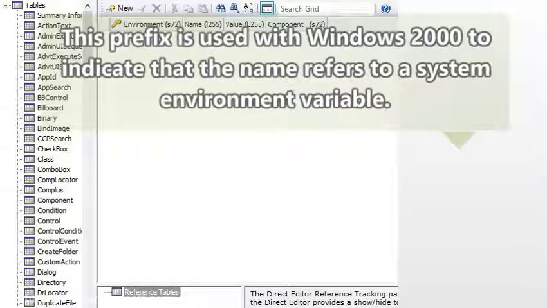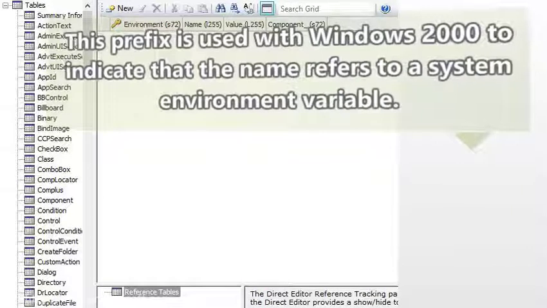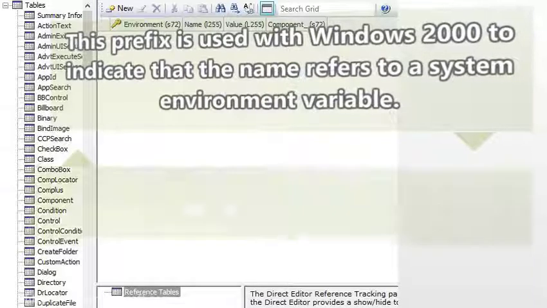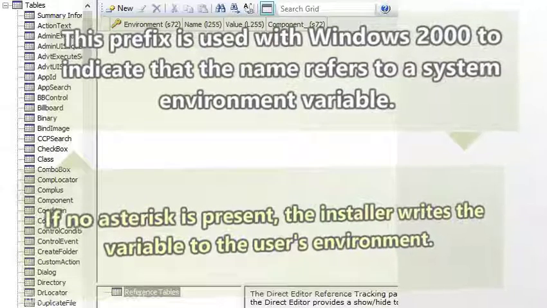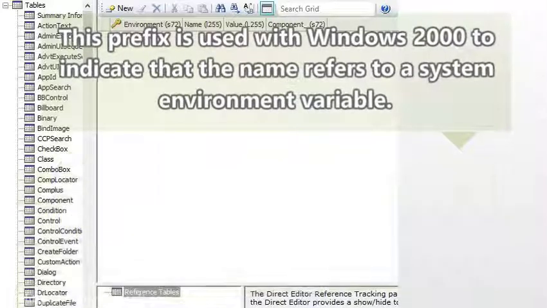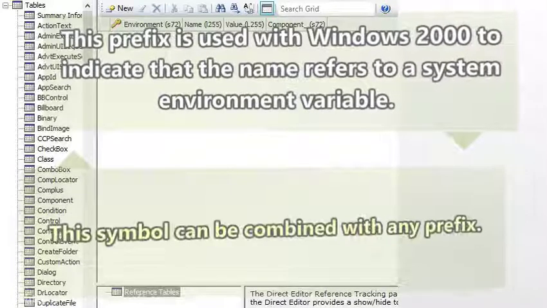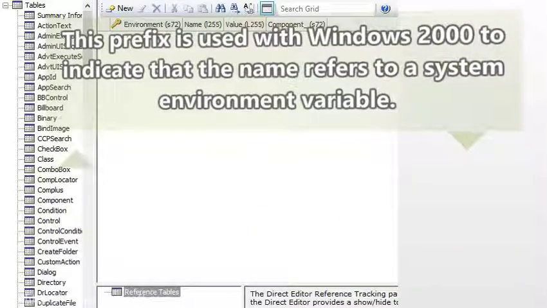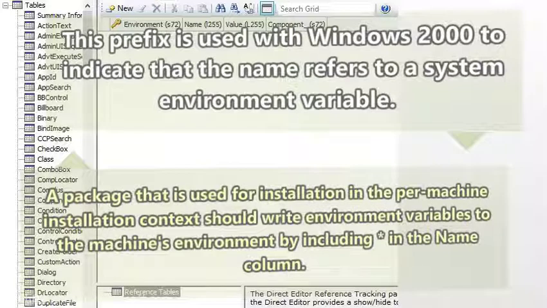Asterisk: this prefix is used with Windows 2000 to indicate that the name refers to a system environment variable. If no asterisk is present, the installer writes the variable to the user's environment. This symbol can be combined with any prefix. A package that is used for installation in the per machine installation context should write environment variables to the machine's environment by including the asterisk in the name column.